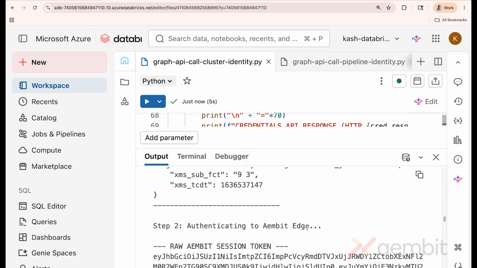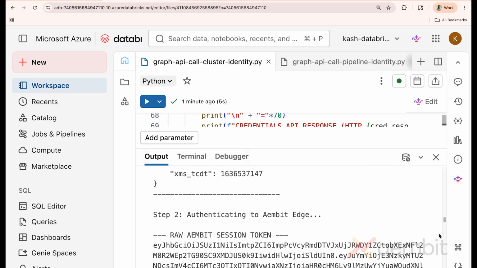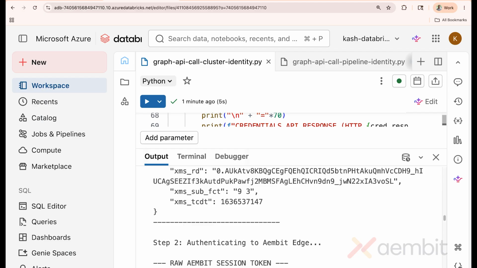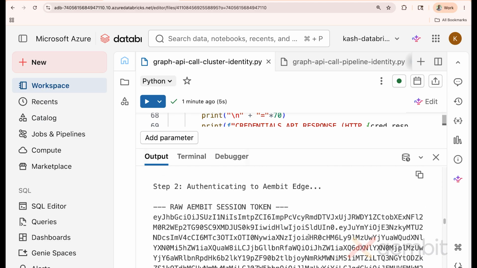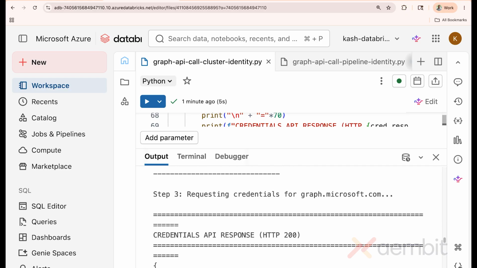Then we request access to a short-lived credential to the Graph endpoint. We take that identity token, use it to authenticate to Ambit, and get an Ambit access token back. At this point in the flow, we've proved the identity of the workload, and Ambit has authorized it to request the credential it needs based on policy. Then, using the Ambit session token, we request access to a short-lived credential to the Graph endpoint using the Ambit access token from step 2. This is an OAuth token issued by the service principal that has access to Graph. This credential was never stored in the pipeline.